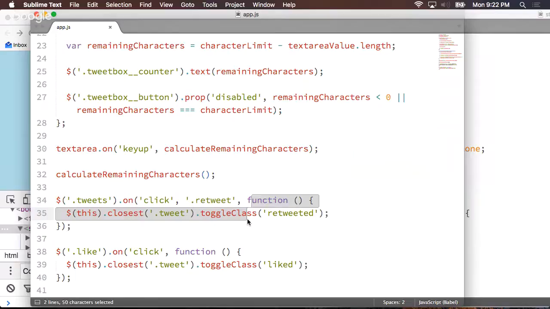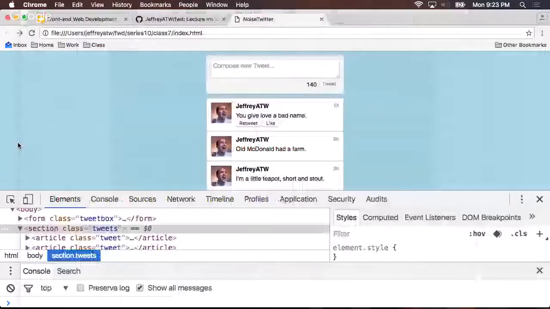So it doesn't matter to this code if the retweet button is there when the page loads, or there after it's been added from some other code having added it to the page. That was a very weird sentence. As long as this thing receives a click on an element called retweet, it'll go ahead and run this function. So this is essentially the delegate target.